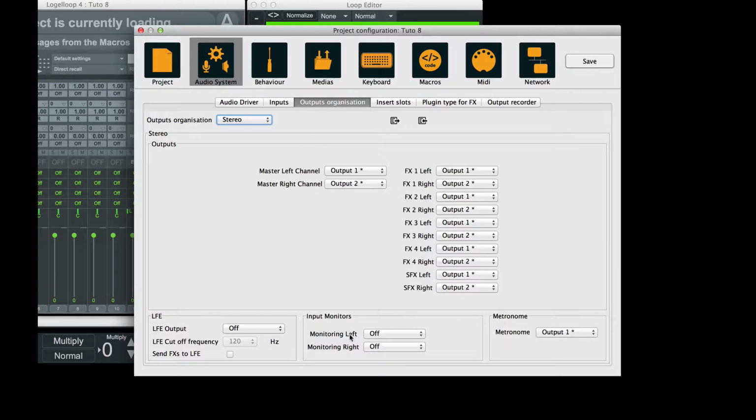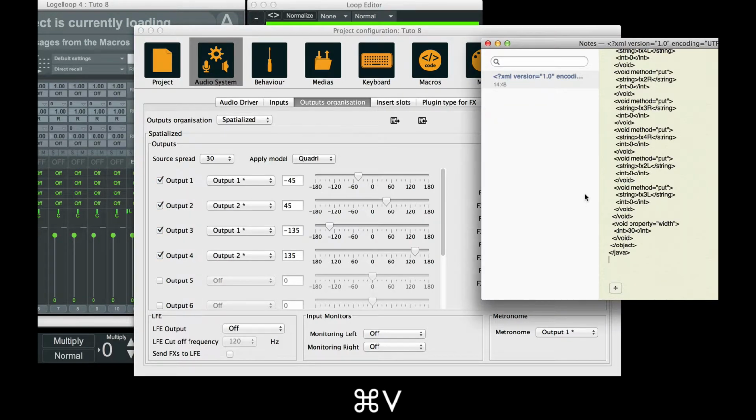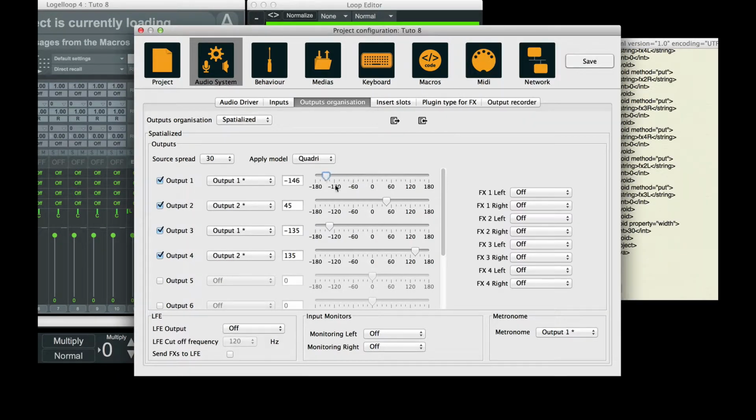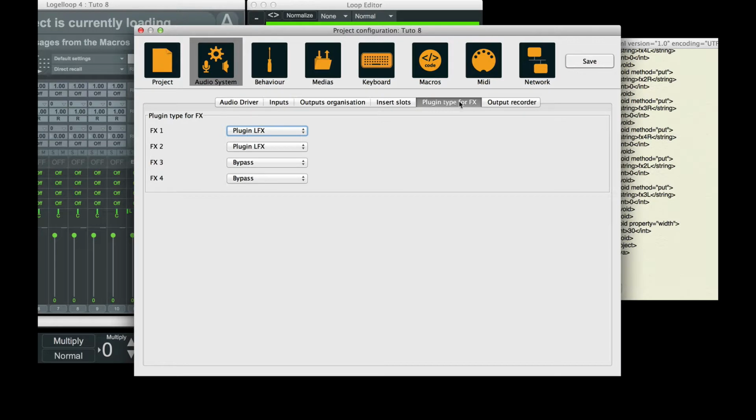Regarding outputs, by default, Logelloop operates in stereo mode, but you have the option to use multi-channel or spatialized output instead. These modes offer models such as quadraphonic, for example. Logelloop also lets you save your output configuration. To do this, click the button with the arrow pointing out and paste your data into a text file. To import a configuration, click the button with the arrow pointing in. This feature can be used to save any output configuration. Next up is the Insert page, which we'll cover in the next tutorial, and the Plugin and Output Record pages.